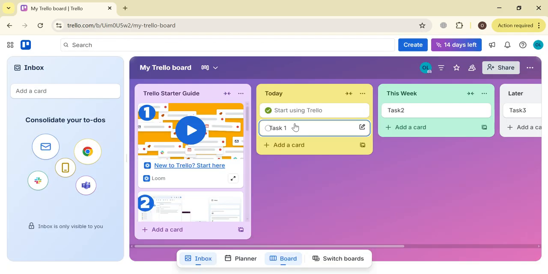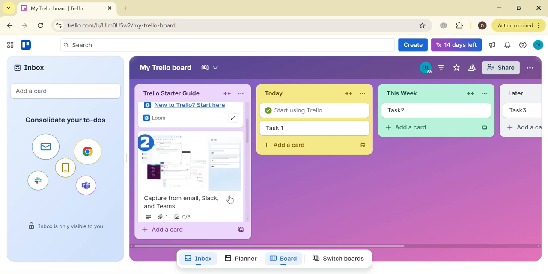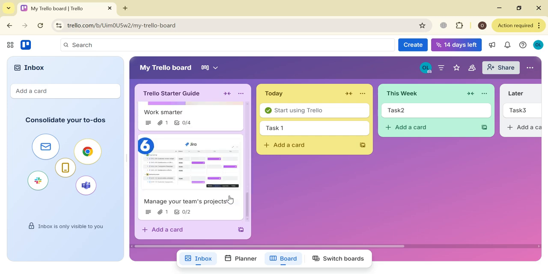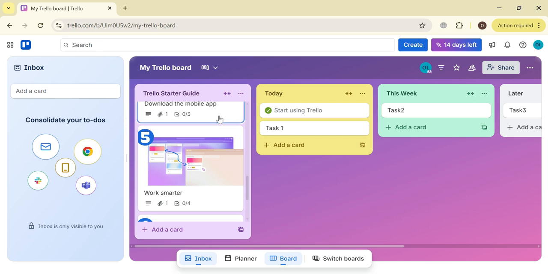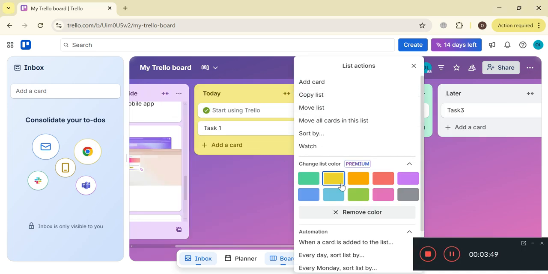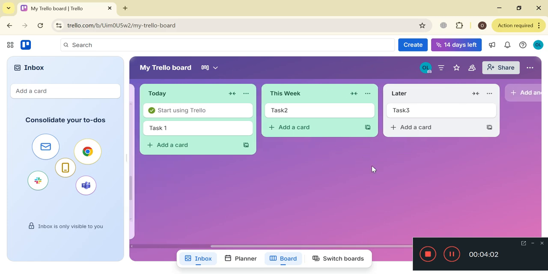Okay, so let's go to the board section. Here you can see that you can add different tasks, like the Trello starter guide available here. You can also buy this guide. As you can see, it has different colors of cards. You can assign any specific color to the current card or the current task. When the task is done, you can just change its color to green as you want. That's how you can keep on changing the color of the other cards as well.